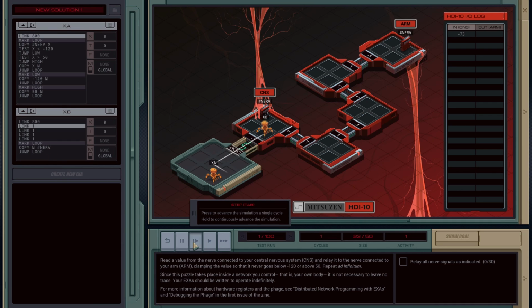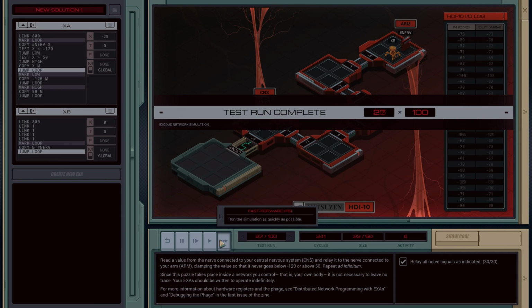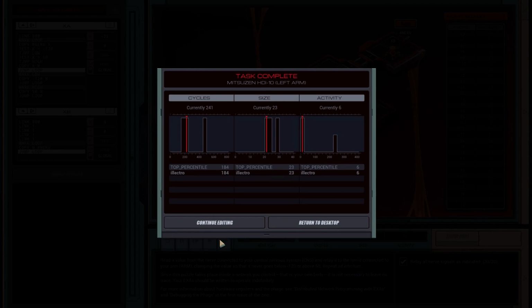So let's see this. So look, we're getting data coming in, and we're sending the right data out. Let's see how this works. Brilliant! Super, super easy, but apparently I could do this in fewer cycles. Maybe there's a way to optimize this. Maybe you could just unroll the loops so that you did it in less work.